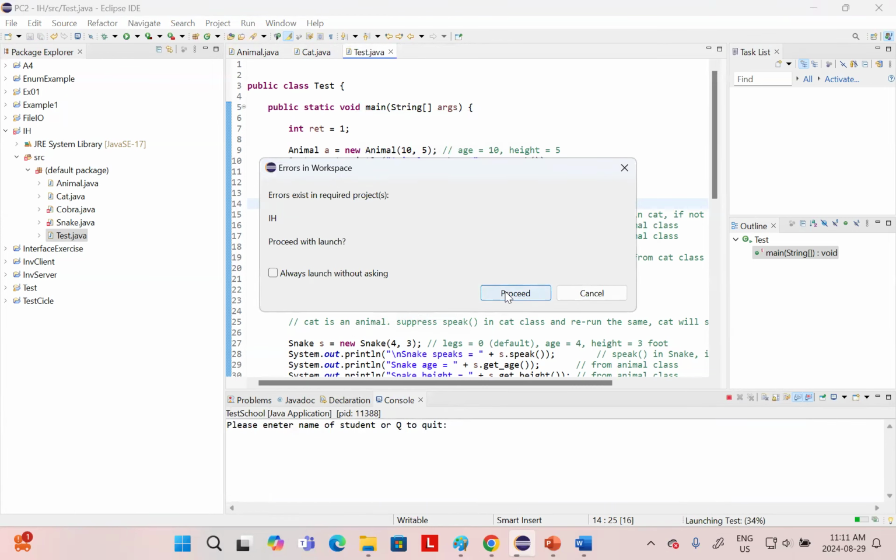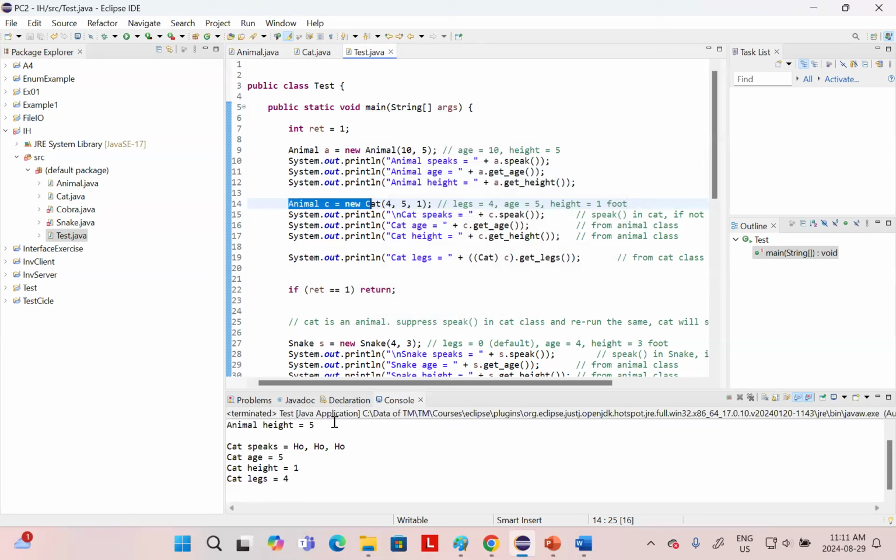Why is it saying inheritance? Errors exist in the required projects. I don't think there's any error. Oh, the other classes, okay. Other, cobra and snake, okay. The cat and animal are fine, but the cobra and the other have some mistake. Well, I'll fix them.